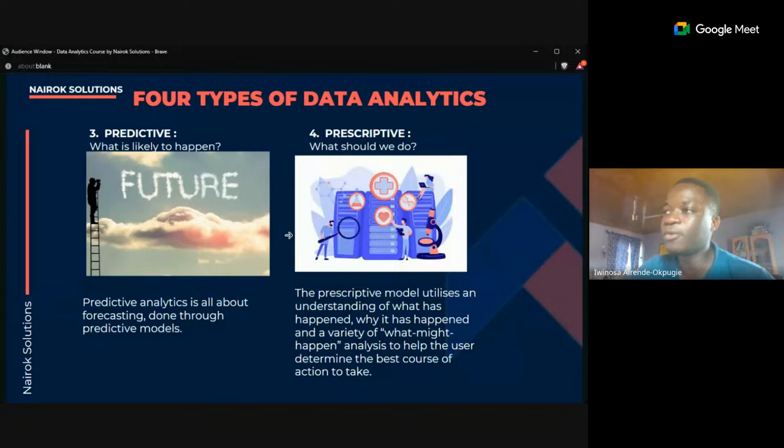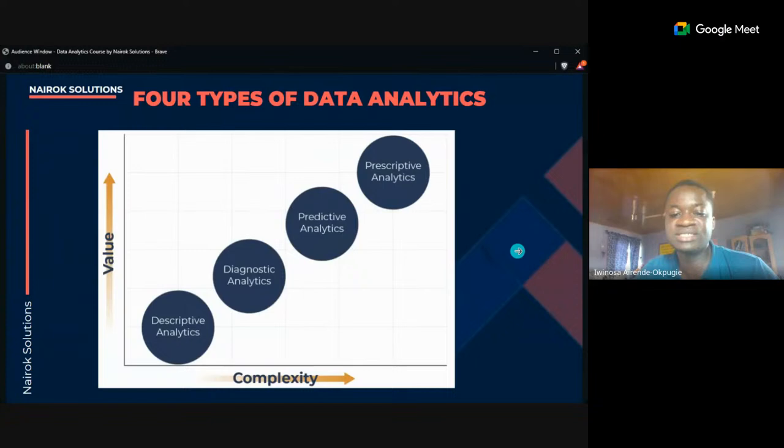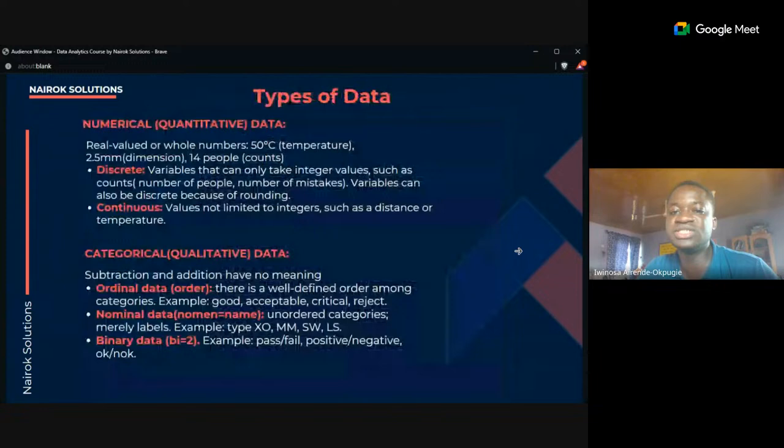When you feel you have symptoms of malaria, you want to stop that. What should I do to stop this malaria? The doctor will say, take this and that, and make sure you use mosquito nets and all of that. So those are prescriptive measures. So it's also a type of data analytics. These are also part of the things you're going to be going through in the full course. Like I said, this is actually a crash course.